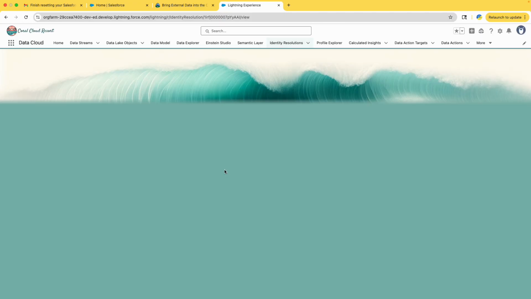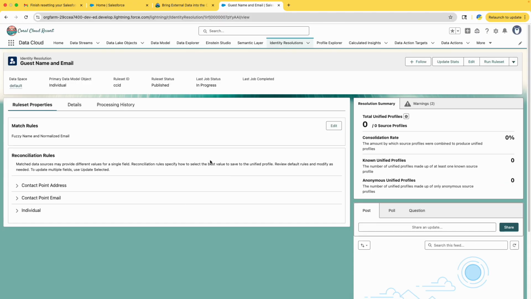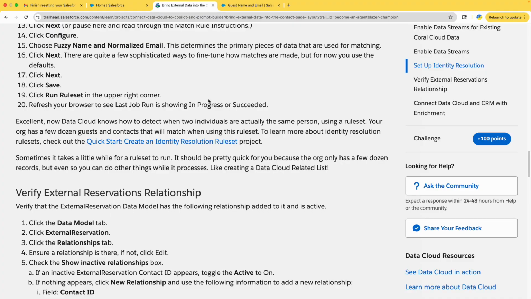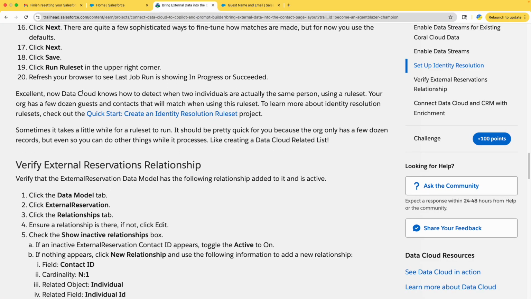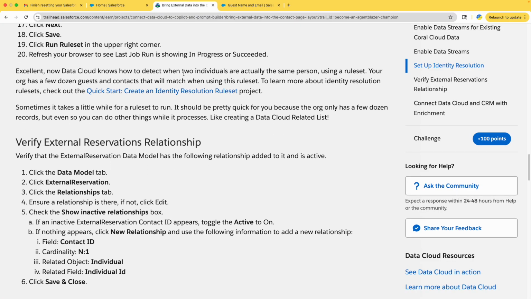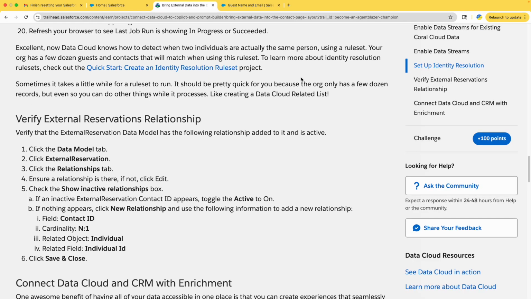As it took some time, if I refresh it, where does it show? The last run job is still in progress. All right, that is the status. Excellent. Now Data Cloud knows how to detect when two individuals are actually the same person using your rule set. It should match basically the user.